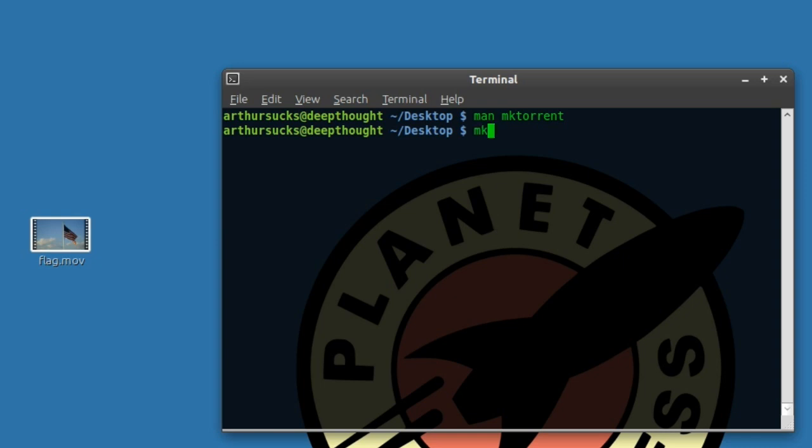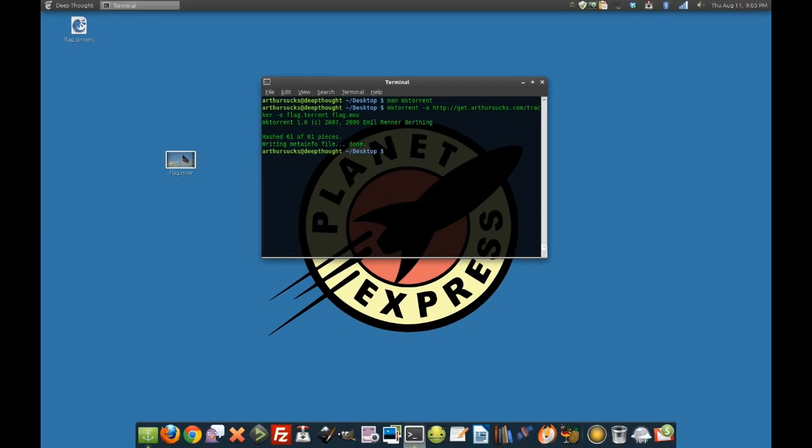So MKtorrent. I'm going to put the announce, my tracker, and of course, output is going to be the flag, torrent, and of course, the flag for the file that you want to torrent. And voila, look how fast that goes.